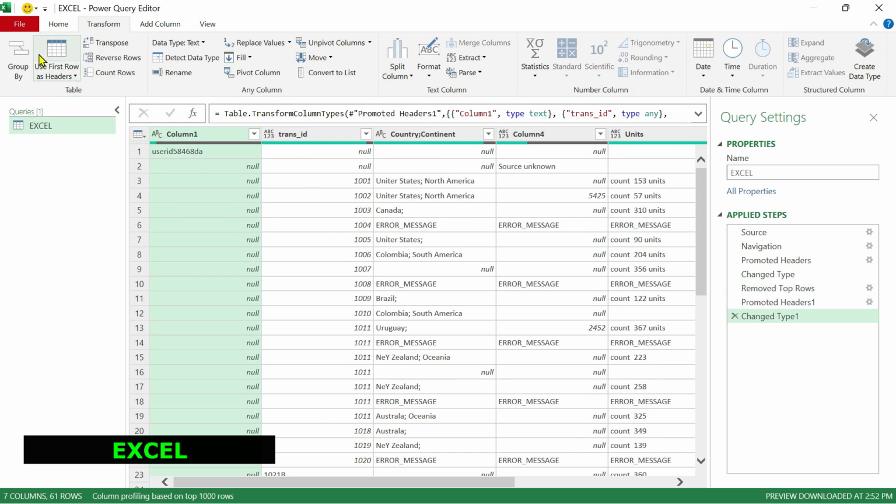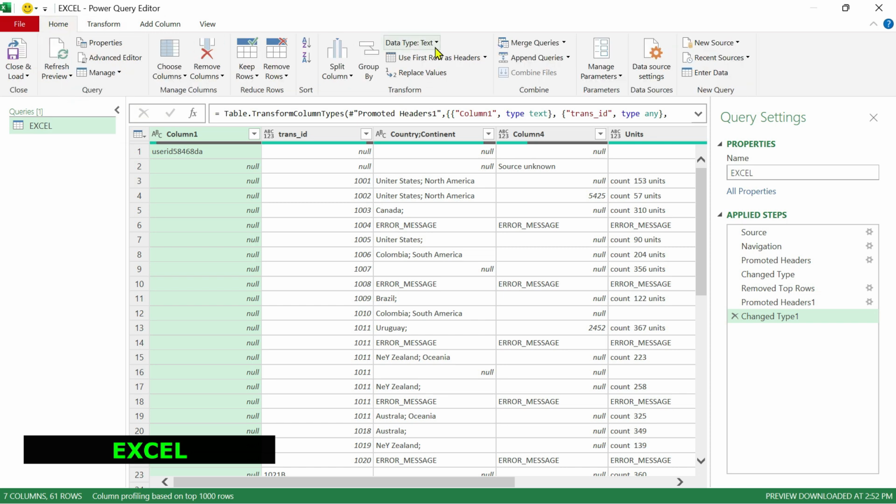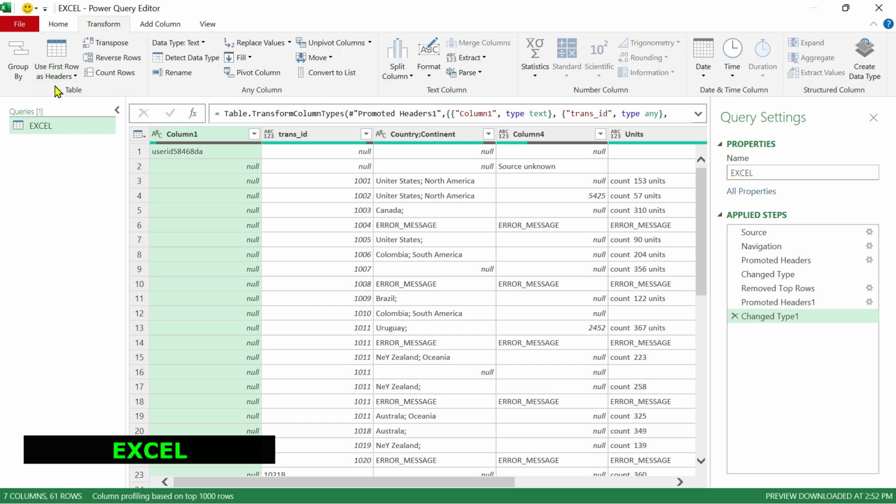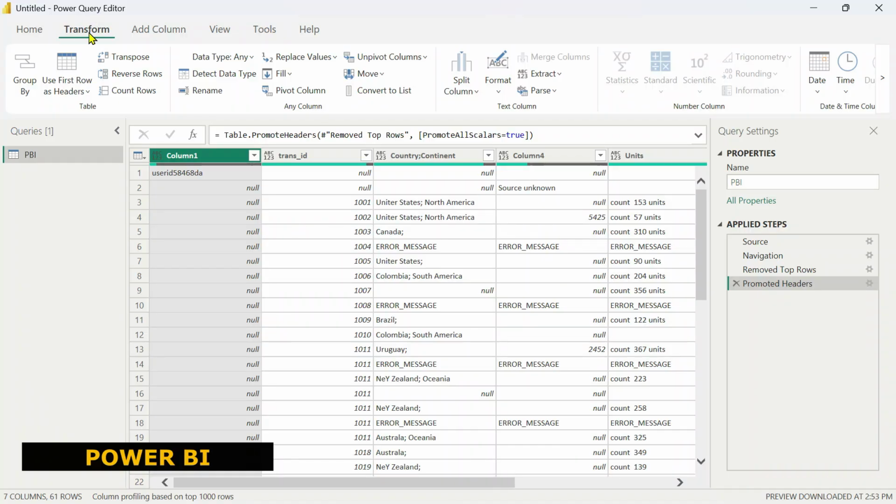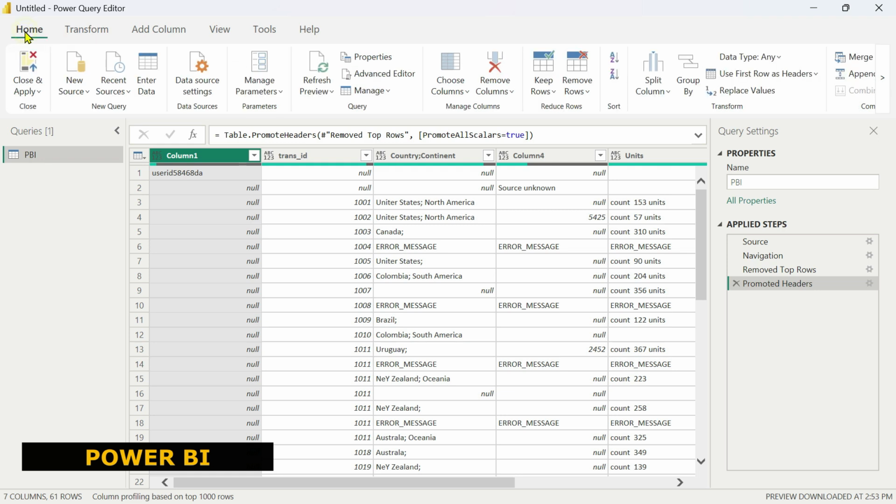notice that we have a huge button right here to use first row as headers, but the same button appears here on the Home tab and right here. Look, use first row as headers. It's the very same button. In the Home tab, it's only smaller than in the Transform tab. So it's the very same button. This is in Excel and Power BI. Same thing. In the Transform tab, we have a huge button here, and in the Home tab, it is right here.